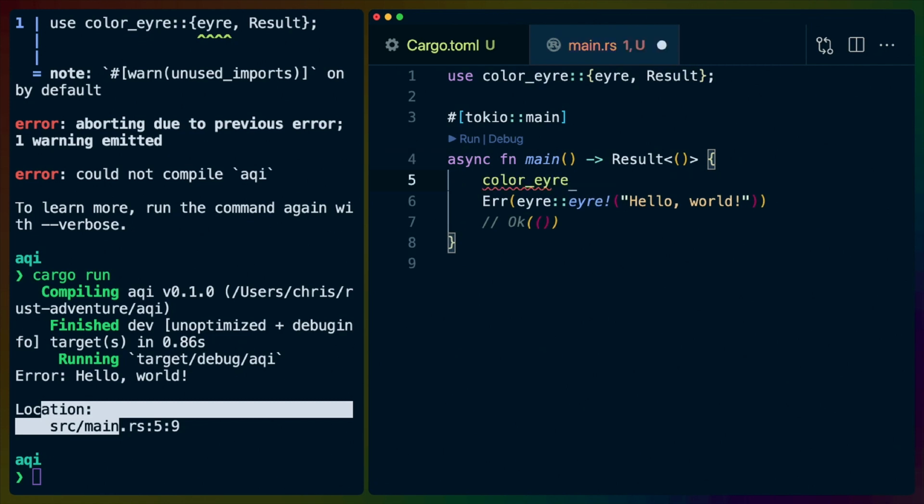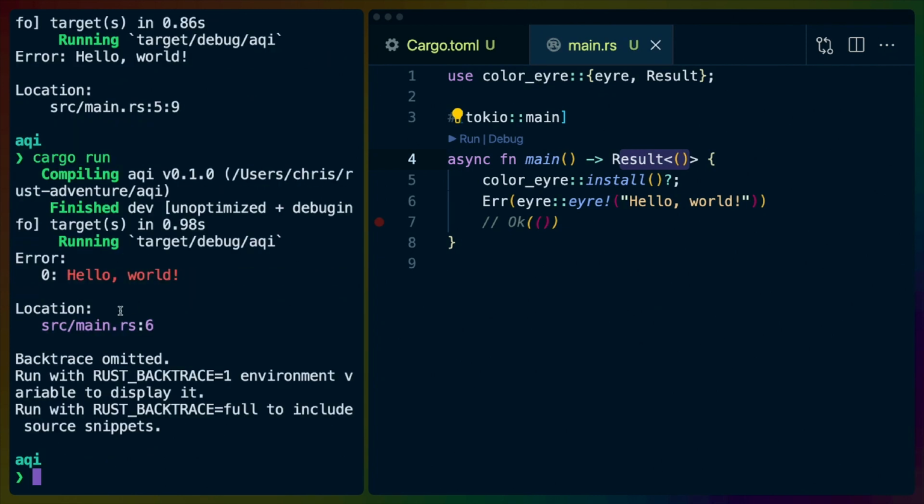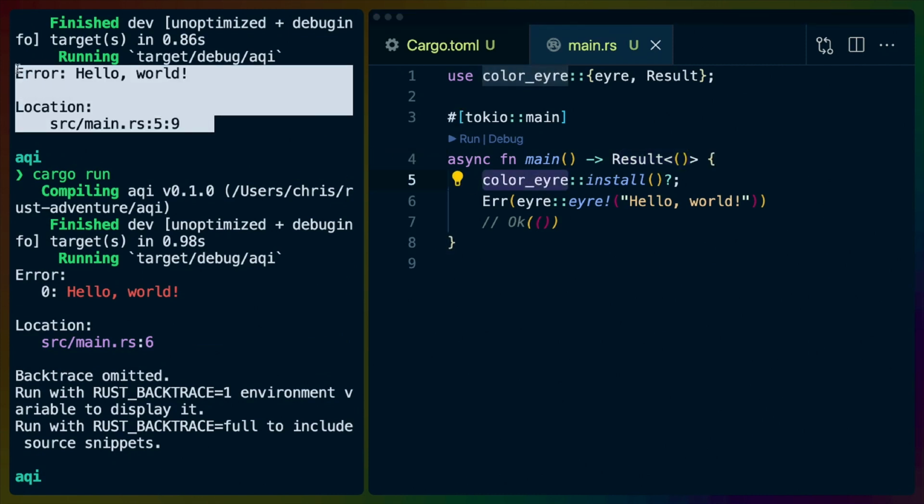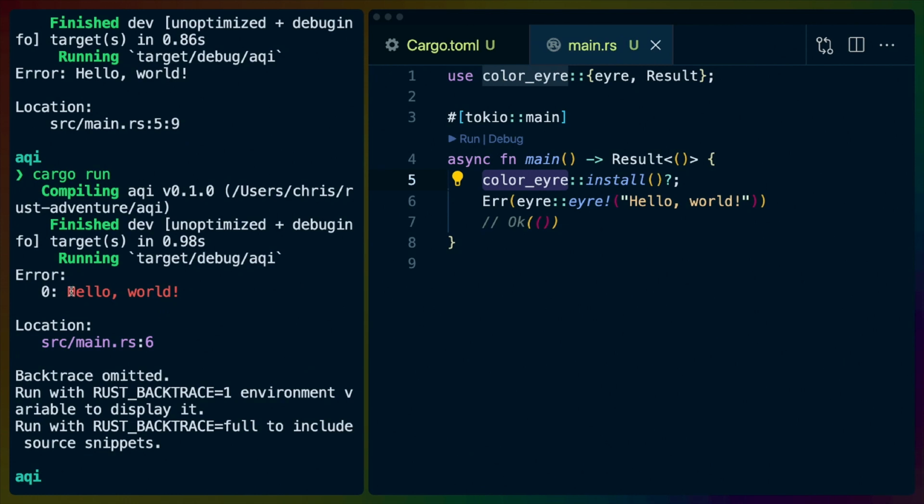So we're going to do color-eyre install. And that's actually going to have the potential to fail. So we'll handle it with the question mark, which will pop it back up to the result. And now we get actual colors here and a little bit more reporting. You'll see that before we actually installed color-eyre, we were getting kind of this bland error that just had the location in the file and stuff like that. And now it has this nice red hello world, and where it went wrong. And we can add more context to this, which is really nice. So we'll do some of that later.